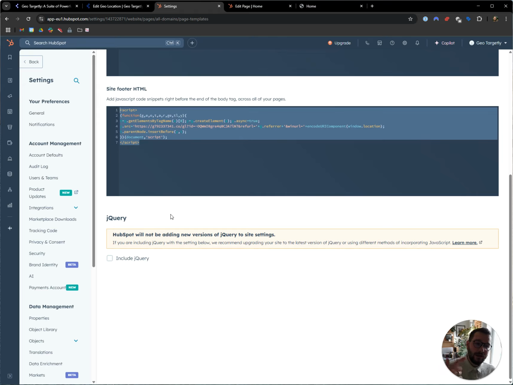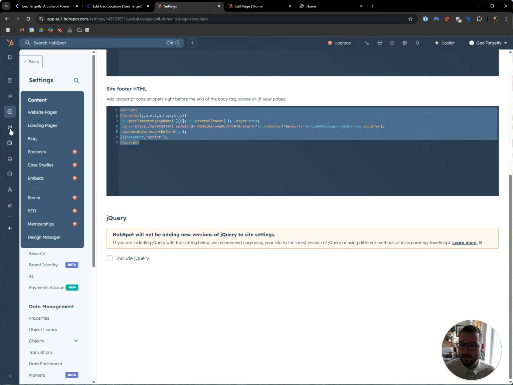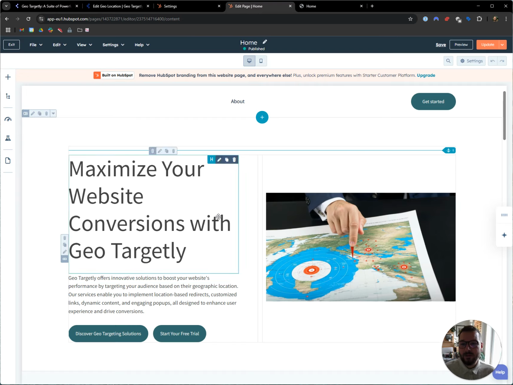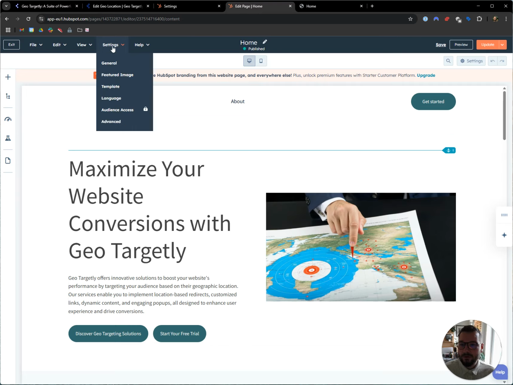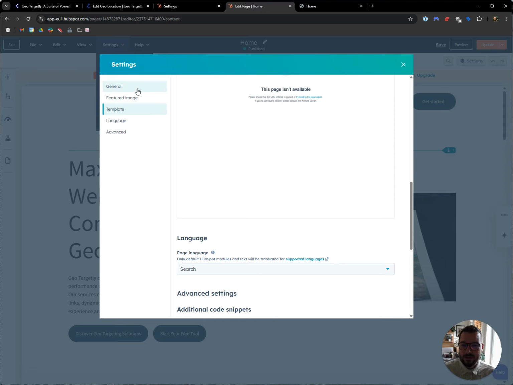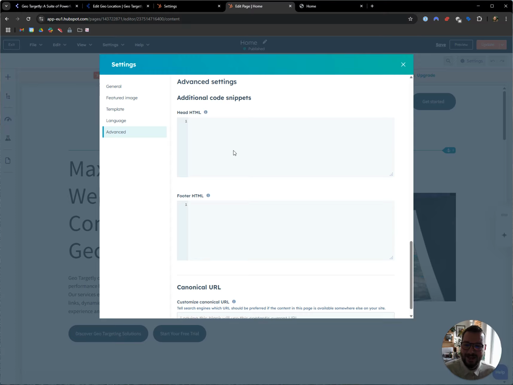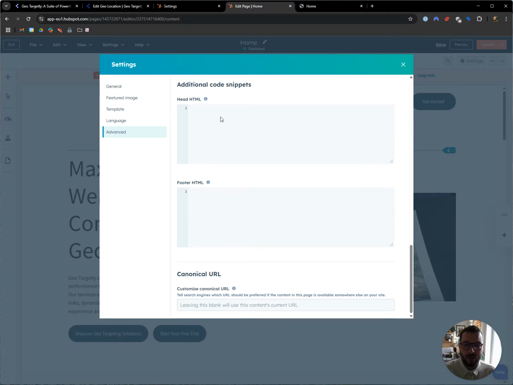Having said that, as I already mentioned, you can also implement it for a specific page only. In order to do that, you need to navigate over here, website pages, and then select the specific page that you want to edit. And over there, if you click settings and advanced, this will get you to the advanced settings of that specific page. And if you go all the way to the bottom, advanced of the advanced settings, you can paste the code for that specific page only. And with that, 4 minutes, Geo Targetly implemented, done and done.